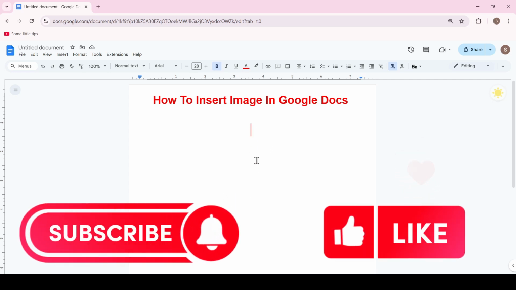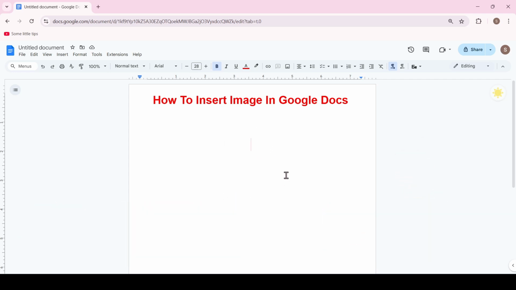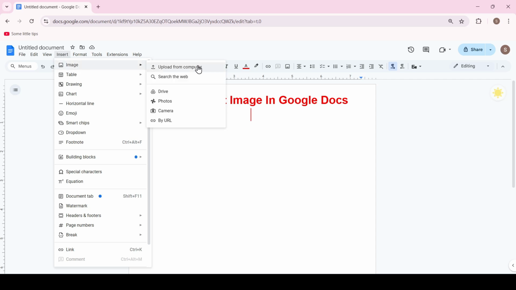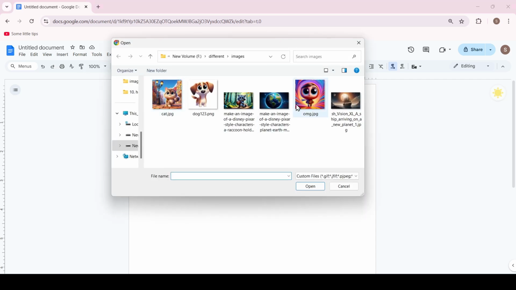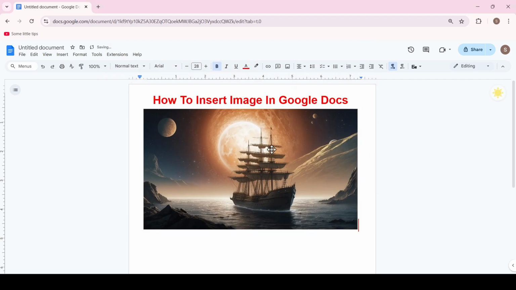Let's get started. We will consider several ways to insert the image. Let's start with the simplest way. Load the image from the computer. Choose the place where you want to insert the image, then go to the tab Insert, Image, Upload from Computer. Select the image from the folder on your PC that you want to use and click Open. The image has been added.